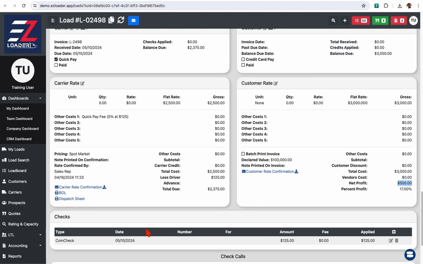Also notice below that we have the com check entered in here. Once again, ignore the title, but notice there is a less driver advance amount of $125.